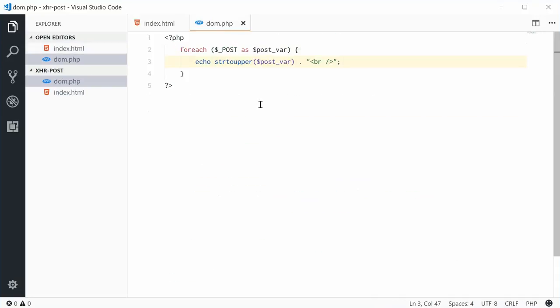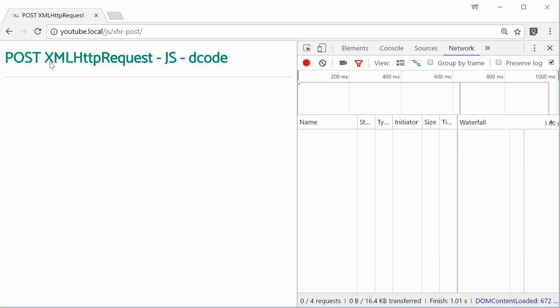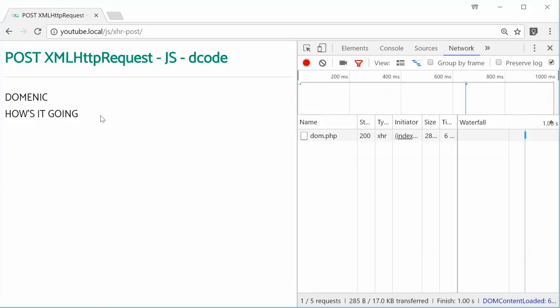And now we are all done. So let's save these two files and go in the browser and then refresh. What do we get? Refresh. We get Dominic, and how's it going? Perfect.